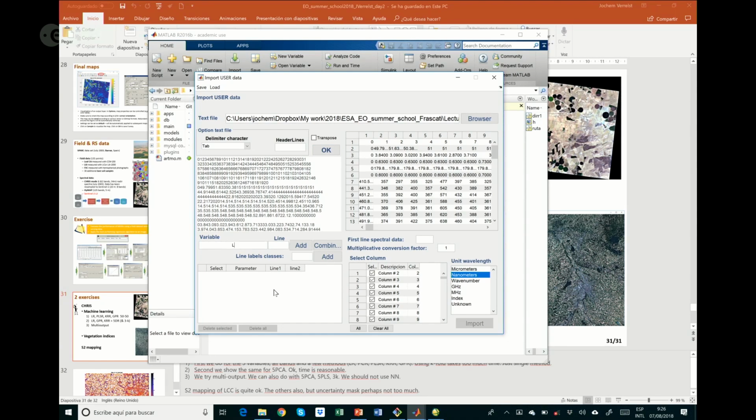So I know that the second line is leaf chlorophyll content, line 2, and I say add. I know that the third line is leaf area index, and I add. And then further, the following line is fractional vegetation cover, line 4, I add. And I say that the spectral data starts from line 7.